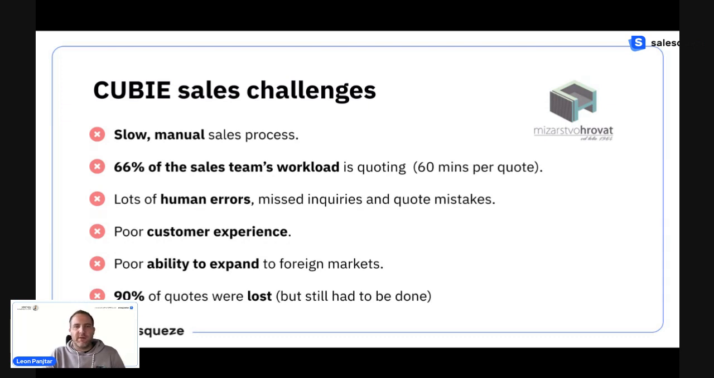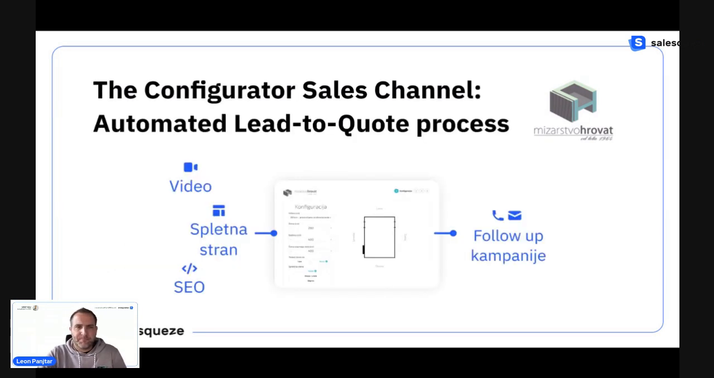They missed a lot of inquiries or didn't want to process them, and they made a lot of quoting and pricing mistakes. The experience for the customers was very poor, and they didn't have any ability to scale outside of Slovenia, because if you take a slow and manual process that has quite a lot of barriers and try to scale it outside of your borders, it's going to fail miserably and it's going to cost you a lot of money. And at the end, 90% of quotes were lost anyway, but somebody still had to do all of them in order to get that 10%.